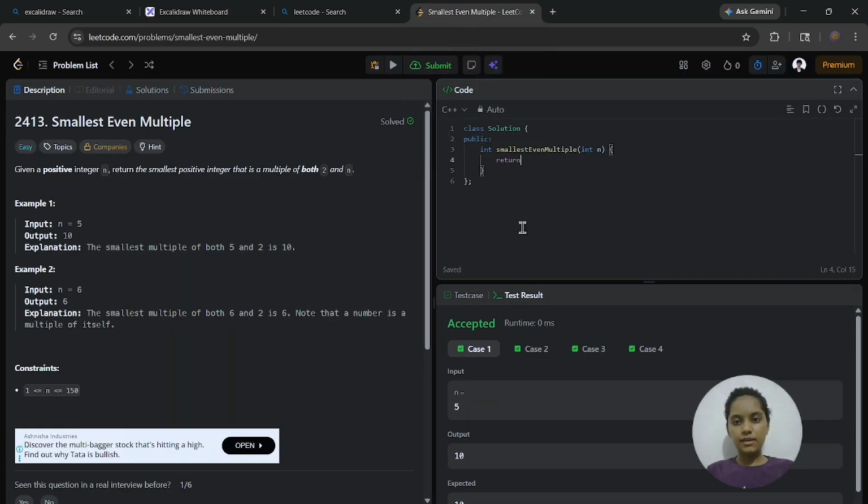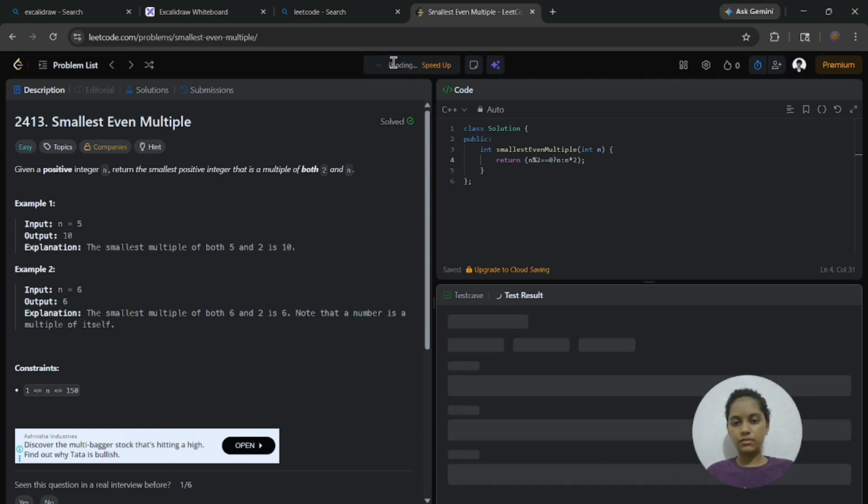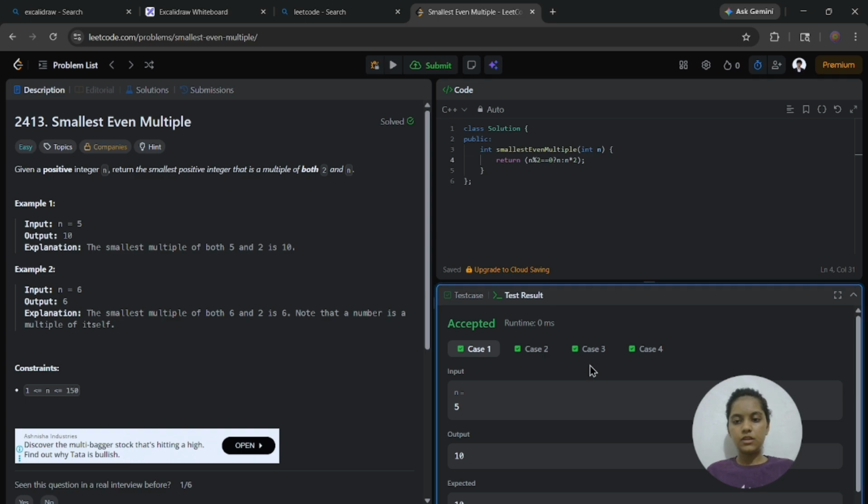So I can directly write a return statement using the ternary operator to check if n modulo 2 equals 0. After the question mark comes the true condition: if this condition is true then return n, and if it is not true then return n into 2. Now let's check the code by running. As you can see, it passed all 4 test cases.